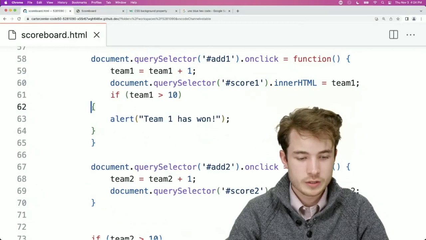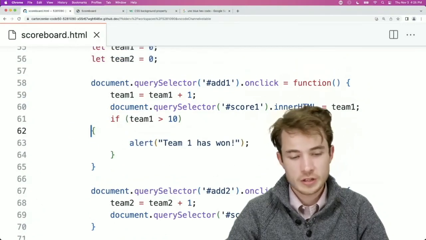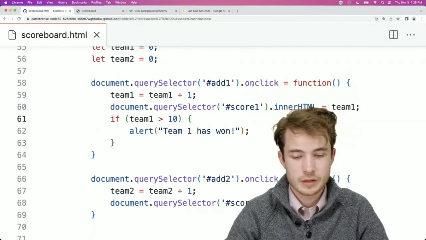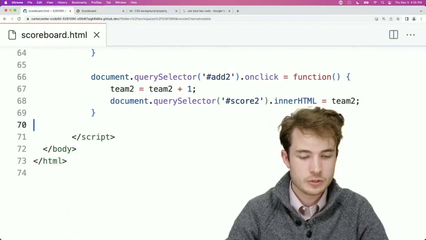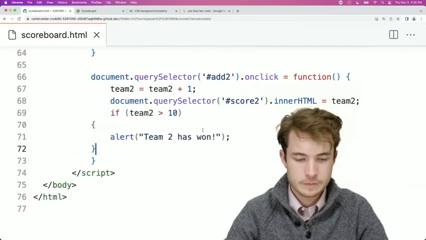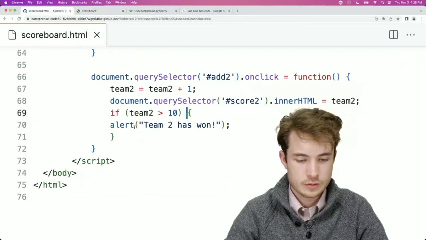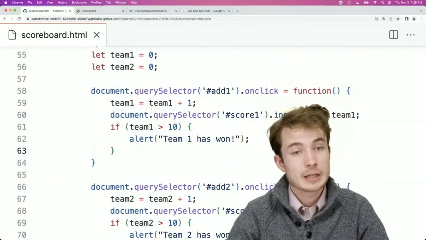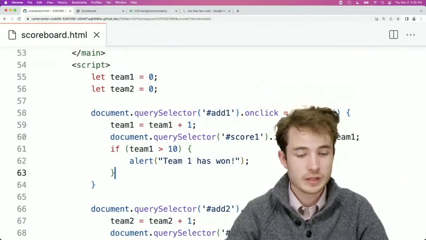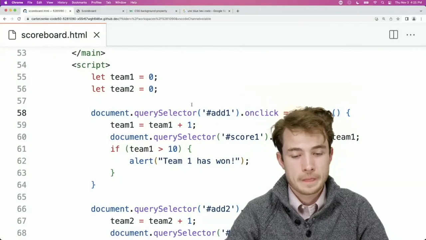if team 1 is greater than 10, let's alert the user. And for consistency, I'll keep my braces on the same line like we have up here. And I'll do the same thing in team 2. I'll go over here and do this. So now I'm asking this question every time I click the button, right? Because all this is doing is setting up, whenever this button is clicked, run this function every time.